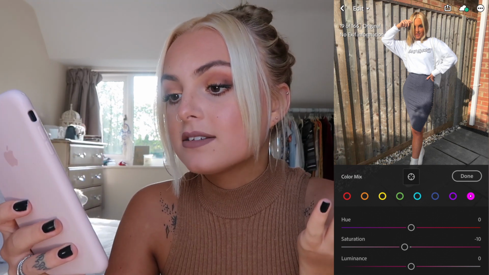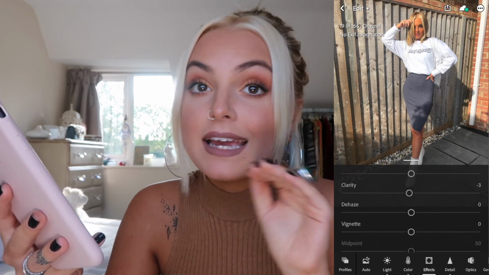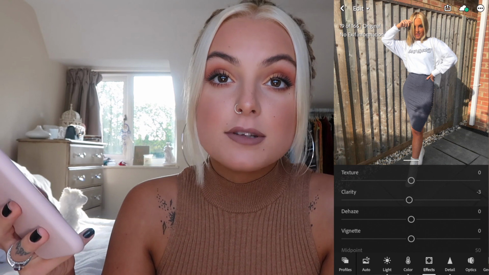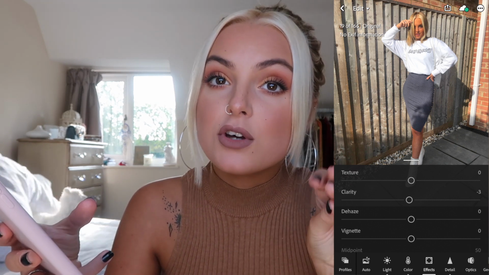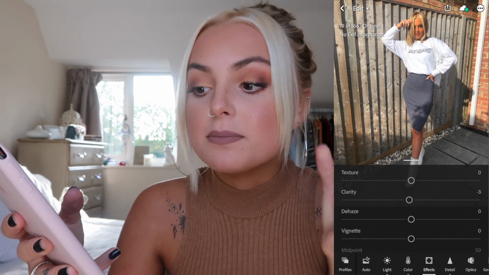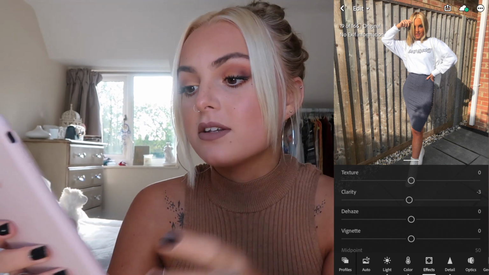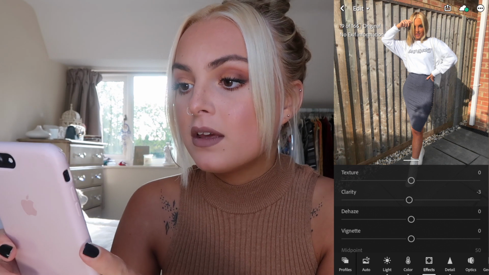Then on effects, all I really use is clarity, and I turn that down to a -3. I found this makes your skin tone look a lot softer, makes the photo look a bit softer, more dreamlike, depending on how much you do with it. If I just do a quick example, if you get what I mean, it kind of has that angel-y effect. So I always like to have that.